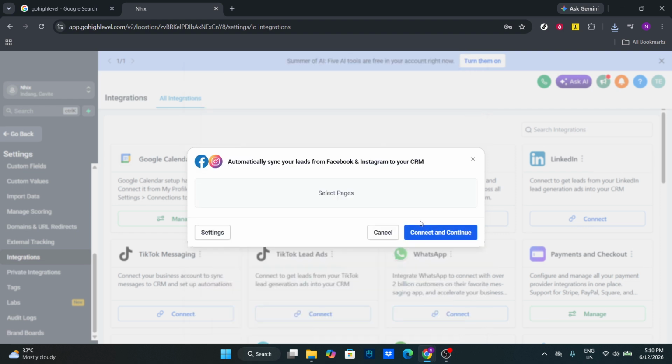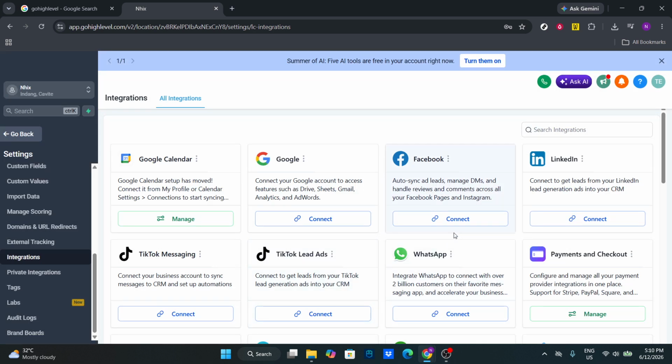Once you've entered your account information and completed the login or authorization prompts, the integration process should continue from there. If Facebook asks you to review permissions, read through them carefully before approving so you understand what access is being granted. And that's how to integrate Facebook and Gohighlevel. If the connection doesn't appear right away, give it a moment and refresh the page if needed. Following these steps carefully will help you get everything connected smoothly and ready to use.